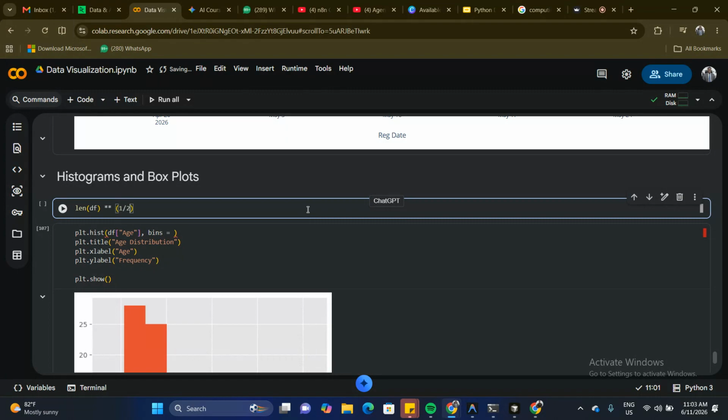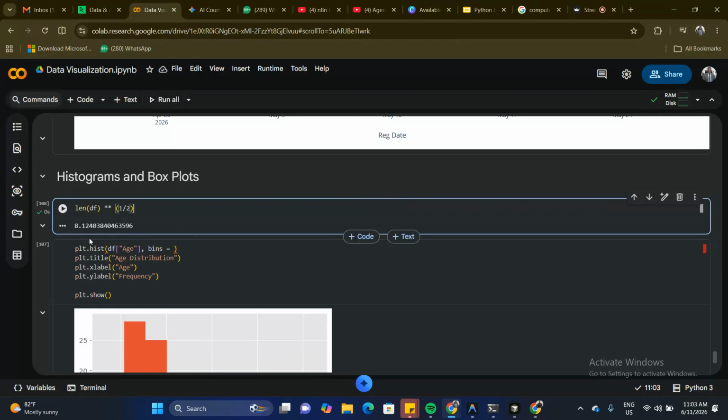If you've not forgotten this trick, one way to compute your square root is to raise the number to the power of one over two, and then you have that. Now you can see it's 8. So I can just pick up the 8 and bring it here, or I can dynamically compute it.